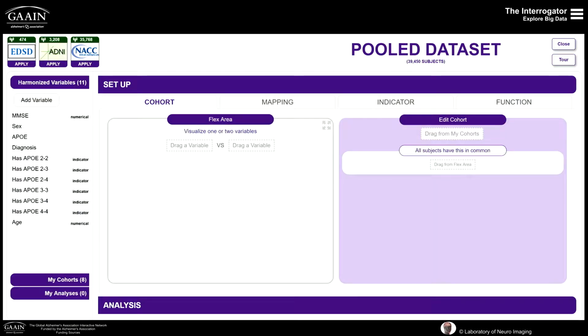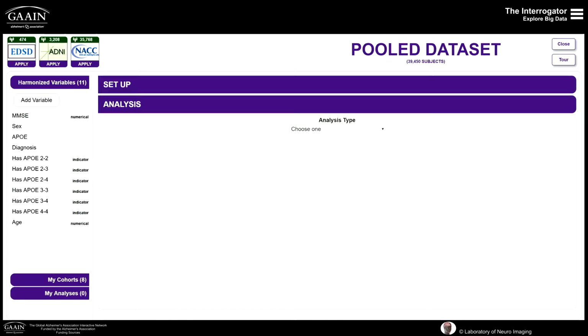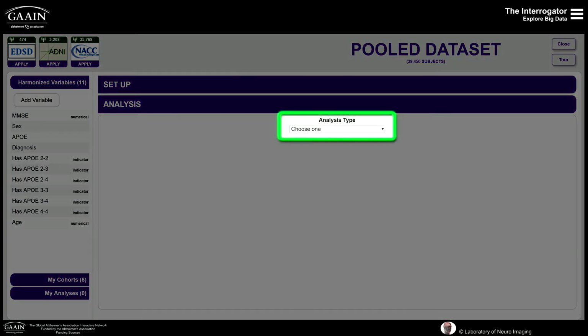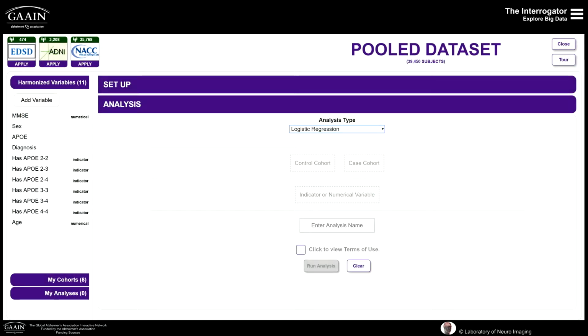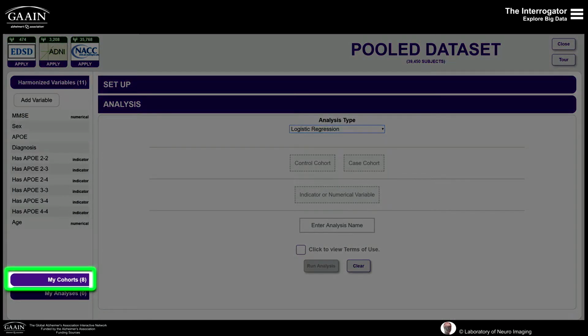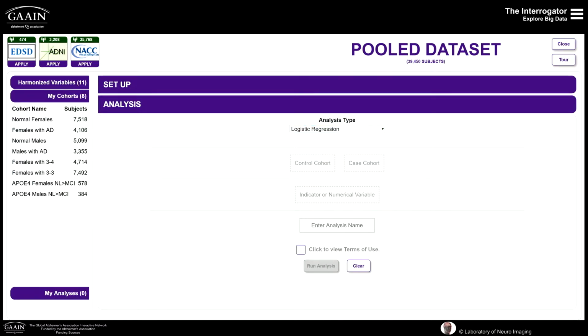In the GAAIN Interrogator, we currently support 4 types of preliminary analyses commonly used in epidemiology. This includes logistic regression and Cox proportional hazard regression. I'll choose logistic regression. The way this works is the user creates groups of subjects, which we call cohorts, and uses those groups in the analysis. The groups shown under My Cohorts are groups that I have created.